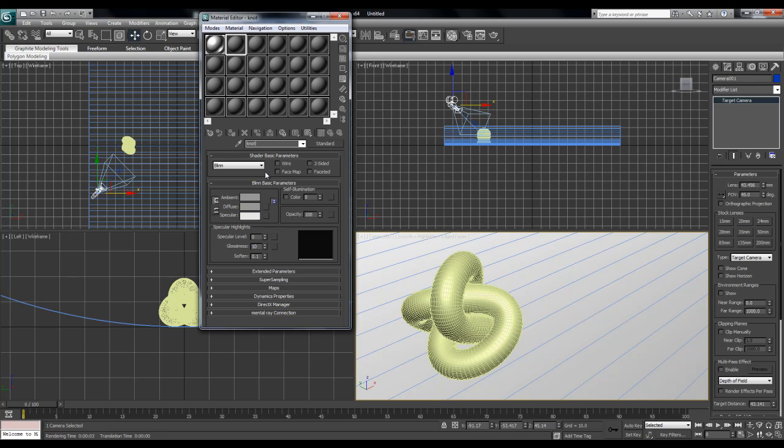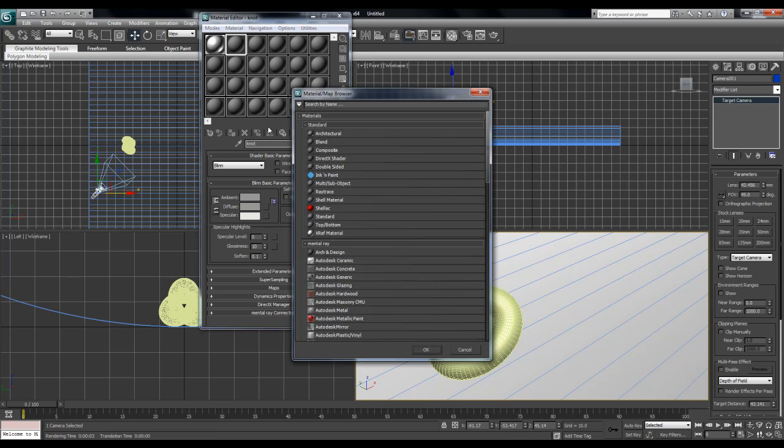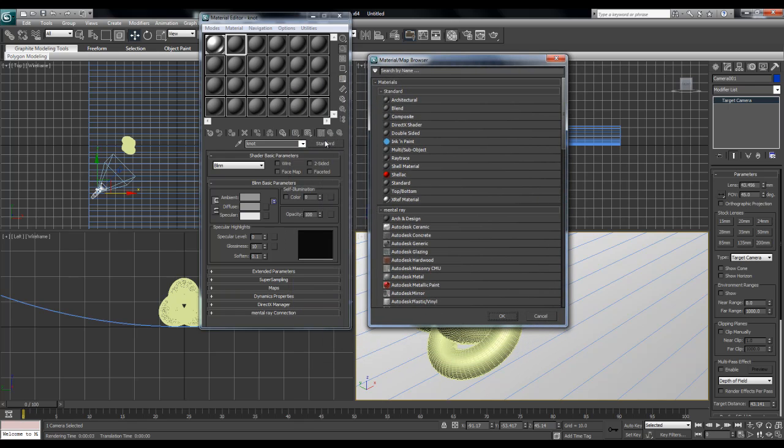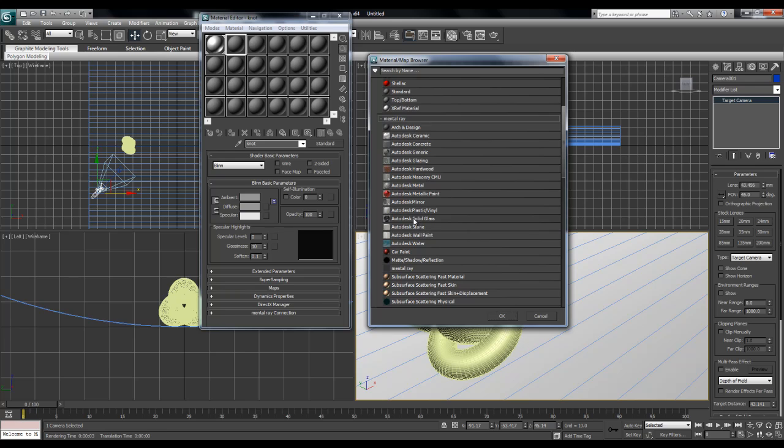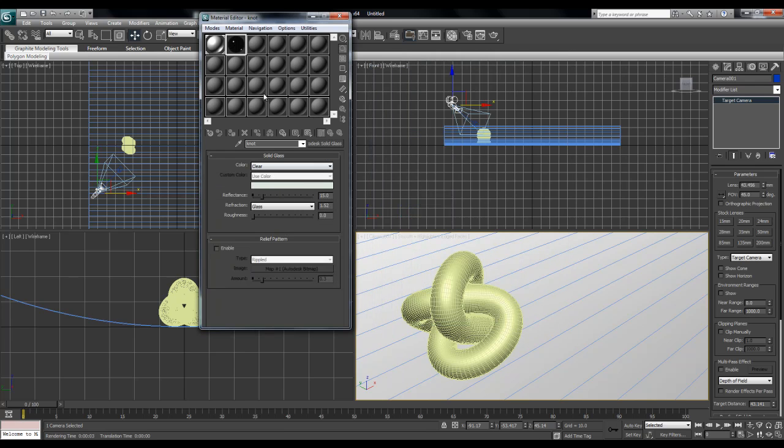And for our knot material, we're going to be using the standard mental ray glass material. So you're going to click on standard, and then scroll down to Autodesk solid glass, and double click that. So we're going to apply this material directly to our torus knot, and the default settings should work fine for this. If you want to change the color of the glass, you can do that, and whatever you want to do. And then we can close our material editor.